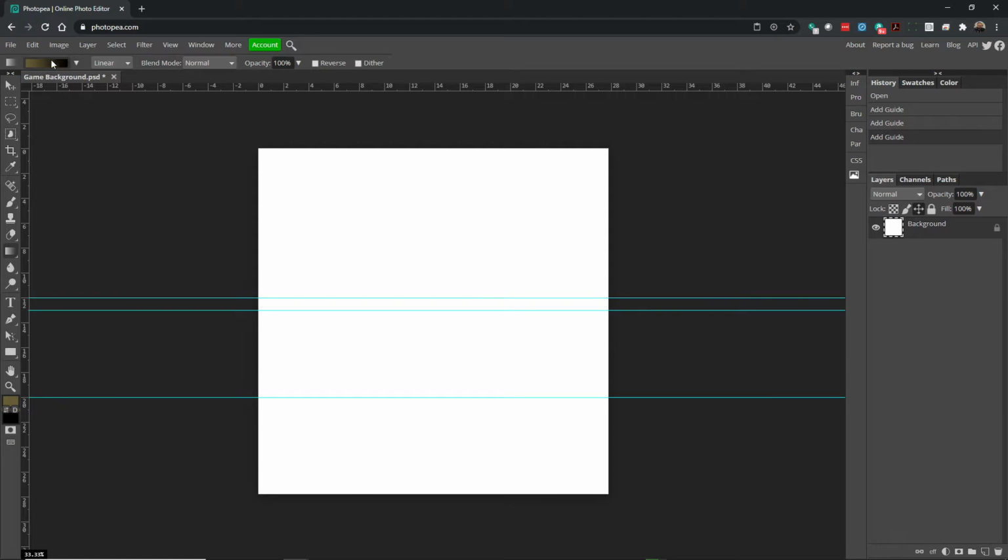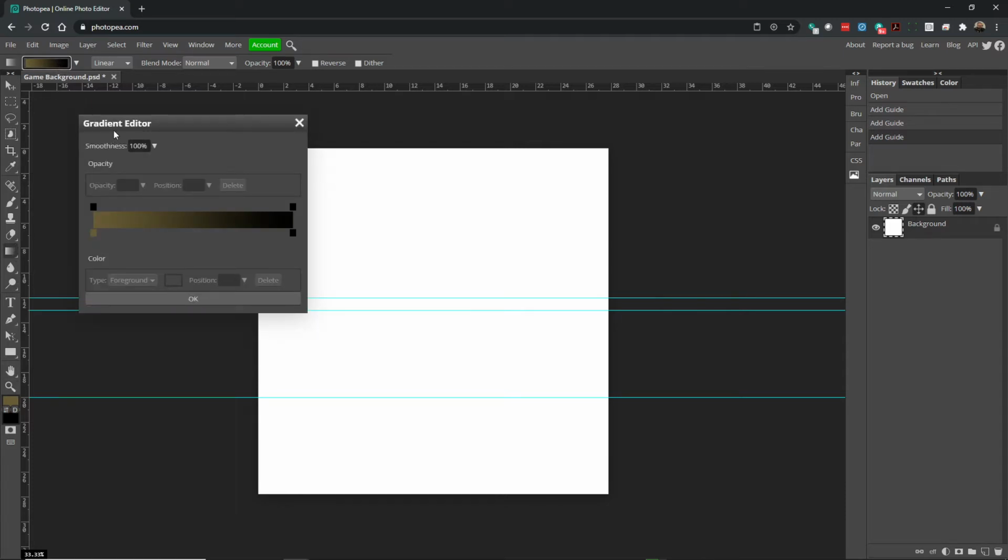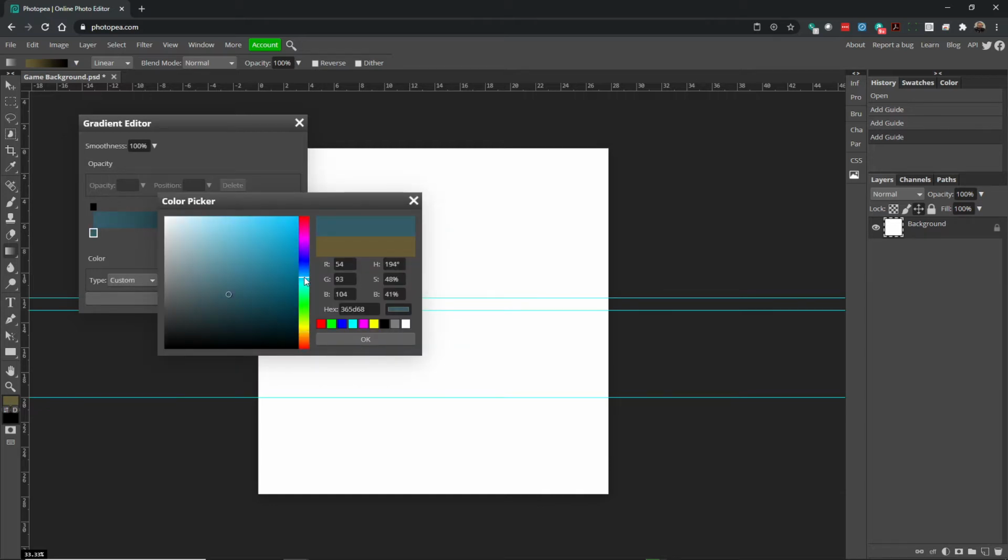And I'm going to come up after I select the gradient tool and click on the gradient editor up at the top. So gradient tool, gradient editor. And I'm going to click once on the little color palette here. The color right now is the foreground. It picks up the brown. But if you click on it, we can go and grab a blue. So this is going to be a blue sky.